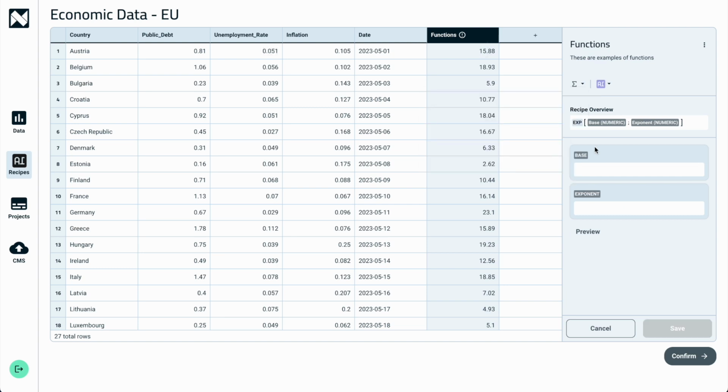Exp. This function returns the result of raising a base number to the power of x. As with the previous functions, you need to select the base number and the exponent from the pop-up list by clicking on the respective field.